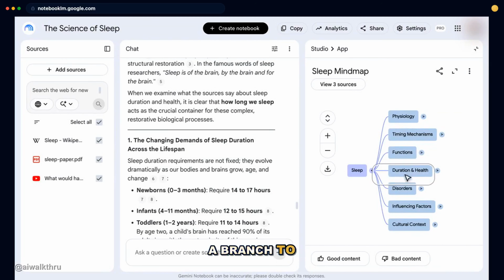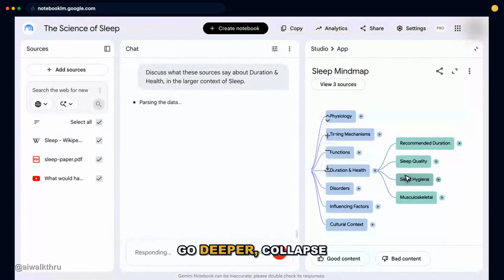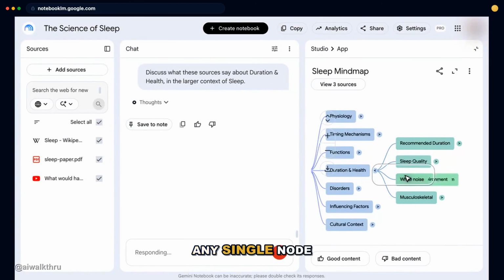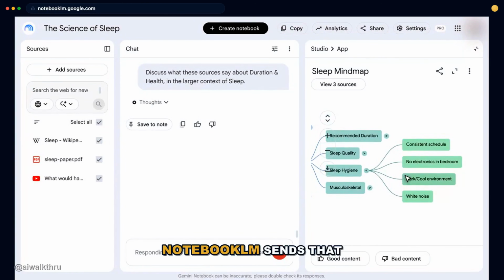I click a branch to expand it and go deeper, collapse the ones I do not need, and zoom and pan around the whole thing. But here is the clever bit. If I click on any single node in the map, NotebookLM sends that straight into the chat and explains just that piece for me. So the mind map is not only a picture of your topic, it is a clickable table of contents into your own AI expert.